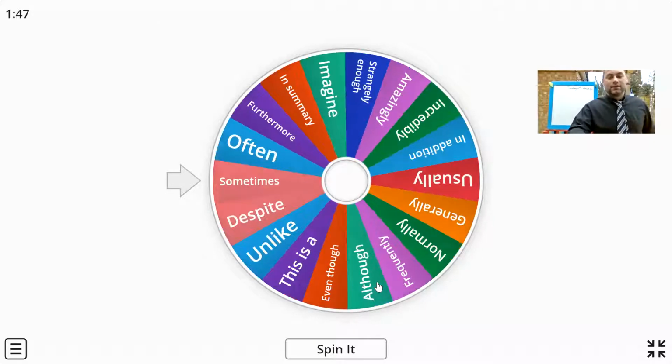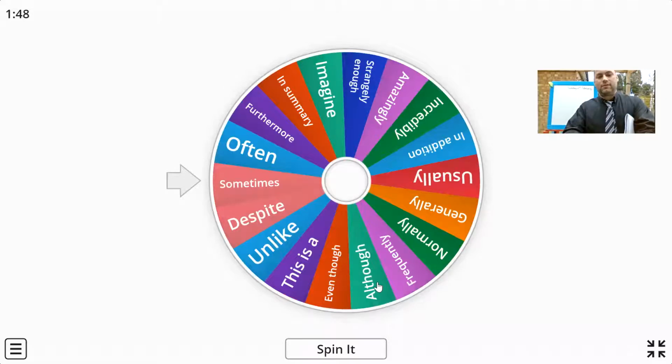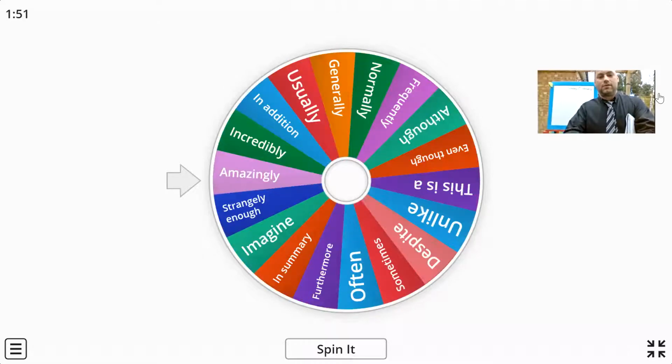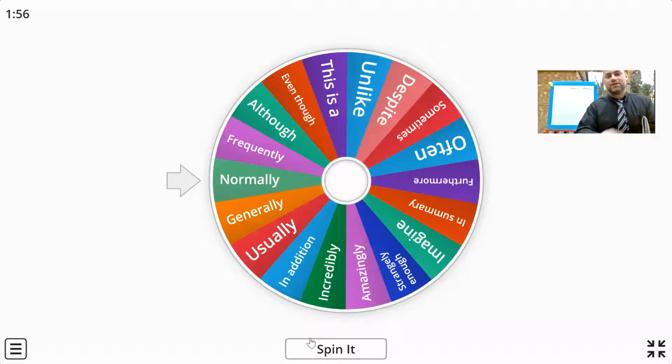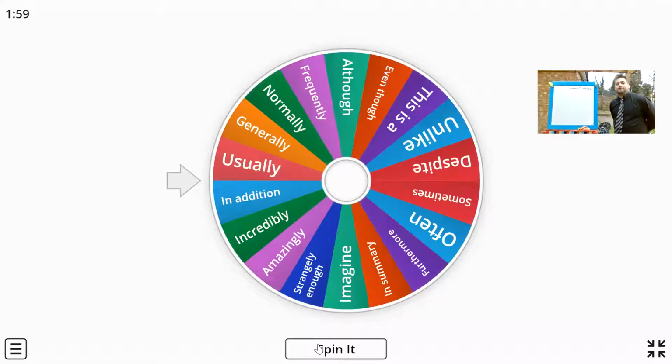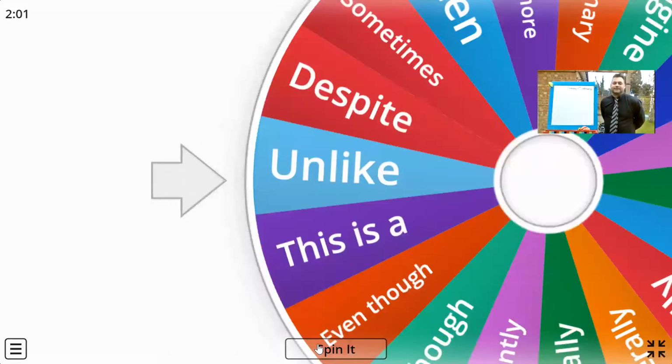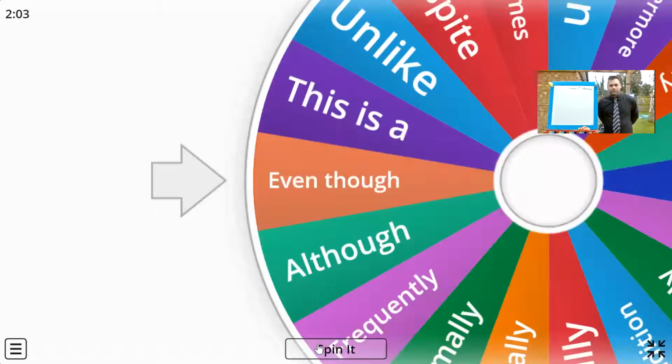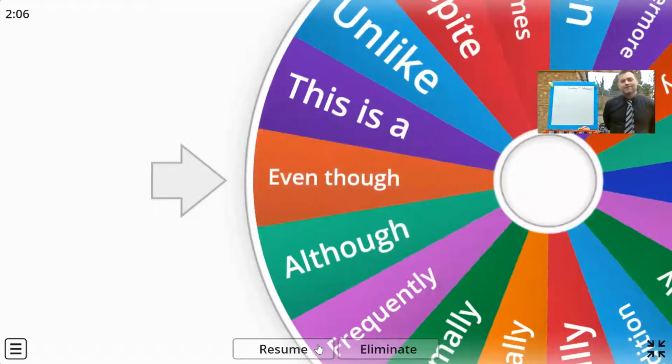Oh, that wasn't a very good spin. It's not doing what I want it to do. Right, let's just press the button here. Let's try and go. Ah, there we go. This is your third one. This is even though. Is it going to land on although? No, even though.